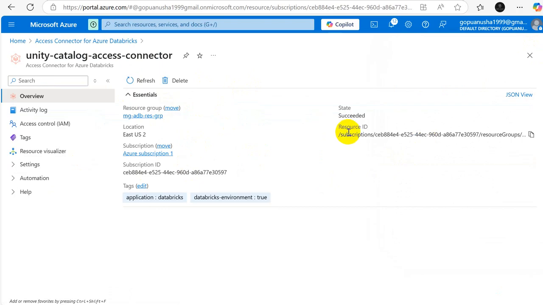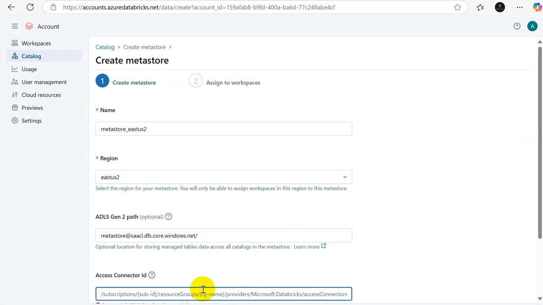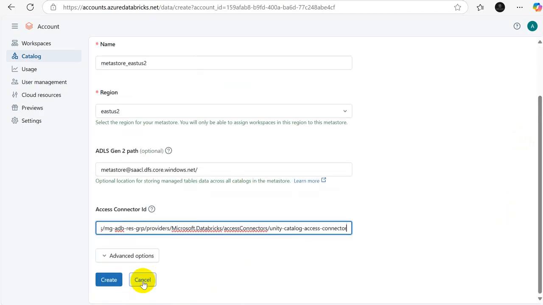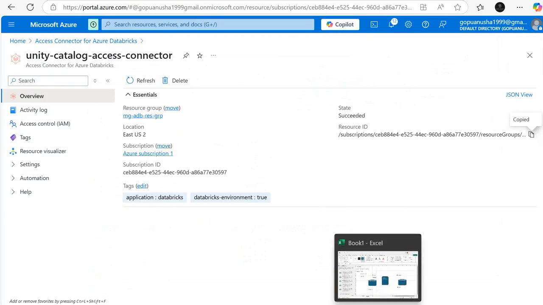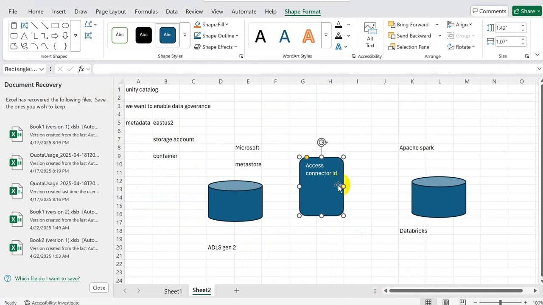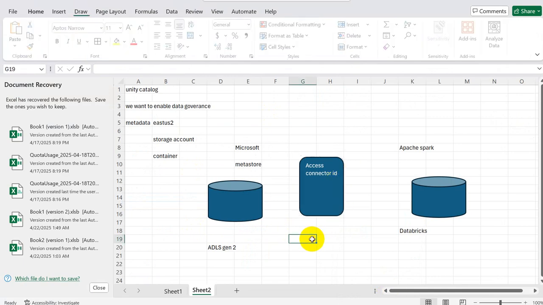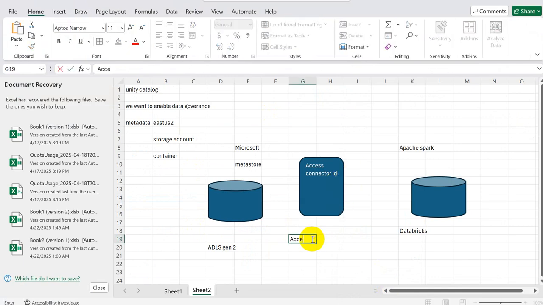We have something known as the resource ID. What you have to do is click on copy and paste your resource ID here. Okay, that's it. One important thing: you have created your access connector ID.